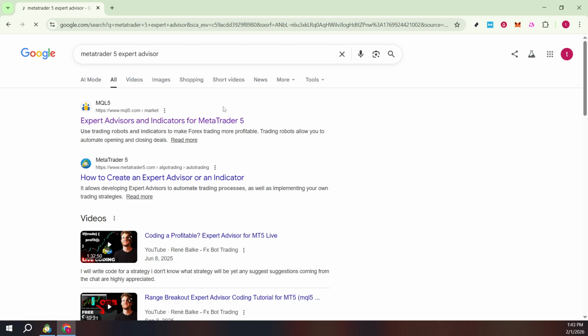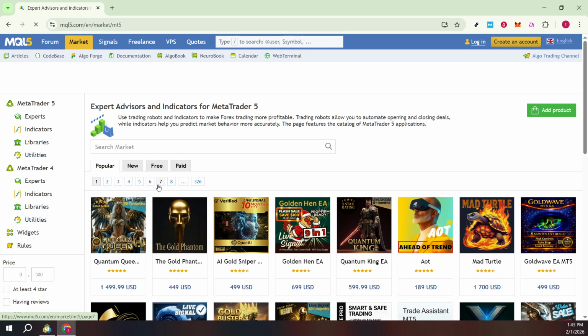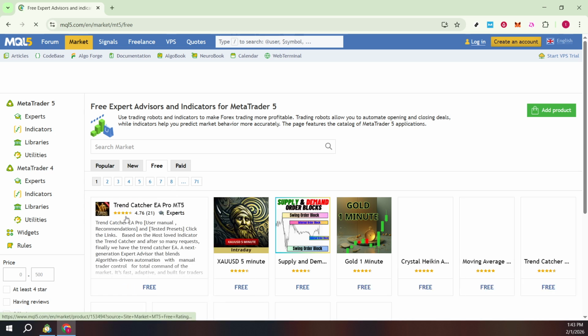From the results, choose a reliable option and click Download. Most MT5 expert advisors come as .ex5 or .mq5 files. Save the file somewhere easy to find, like your Downloads folder. If it's a compressed archive, you'll extract it in a moment before moving it into Metatrader.